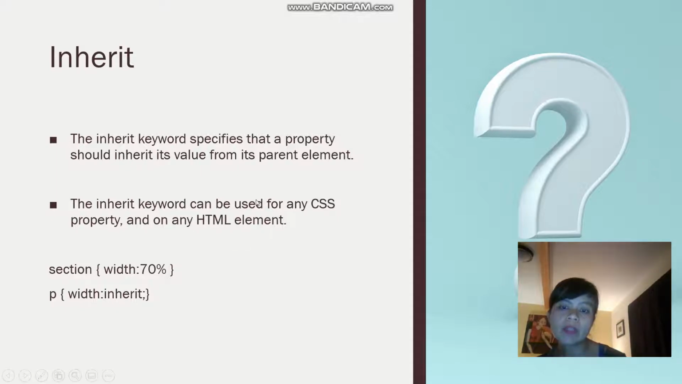So the inherit keyword can be used for any CSS property and on any HTML element. I'm using it here, but inherit can really be used for any property like font color, font size, font style. Inherit just means the same as the parent. So it's inheriting something from the parent. If section's width is 70%, semicolon here, then if I say the P's width is inherit, then what would it be? The width would then also be 70% because it's the same as the parent.